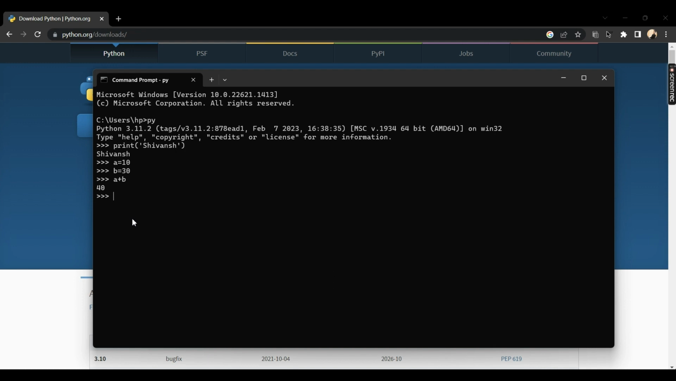So this is basically what installing Python is, and this is what the Python shell is, the most raw form where we can code in the Python language.